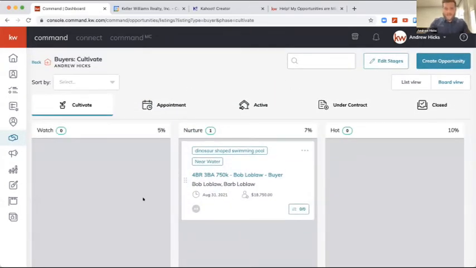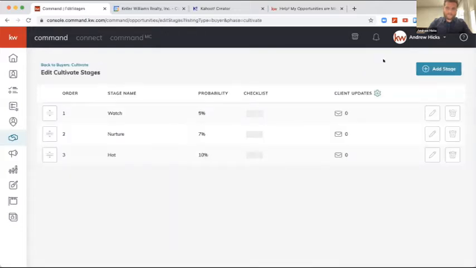So if I wanted to create a stage in here, or remove one, or edit the stages, all I have to do is click on edit stage here in the upper right. And you'll notice we've got that watch, nurture, or hot. We've got those percentages for the probability of that deal closing. We've also got client updates and checklists, which is what we're going to go over next, which are super, super cool. So I'm going to use the air horn again once we get to that point.